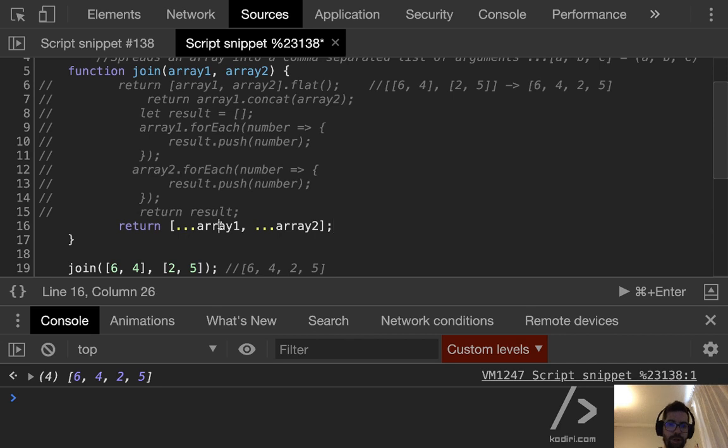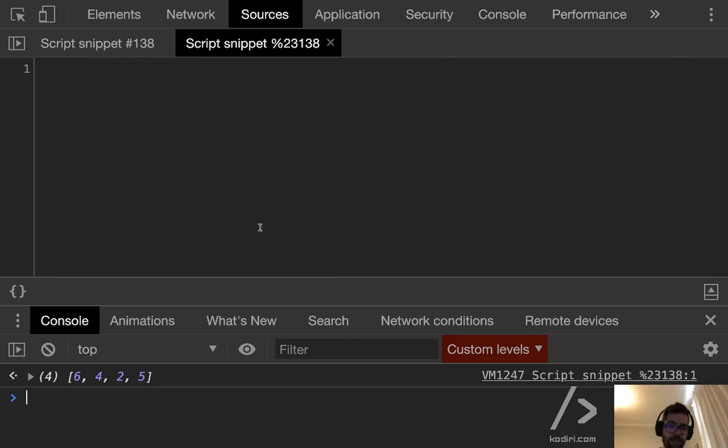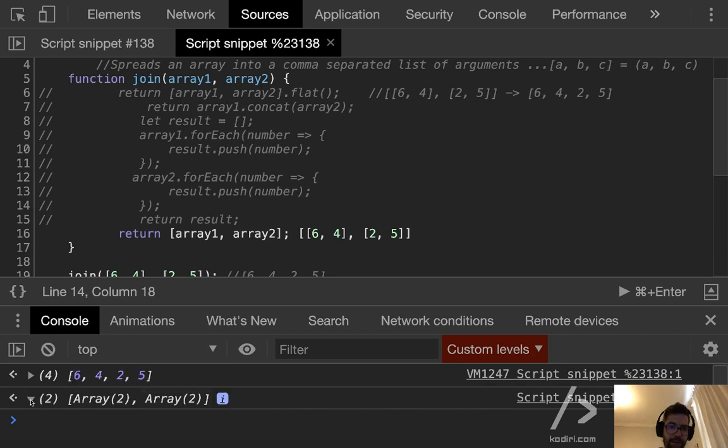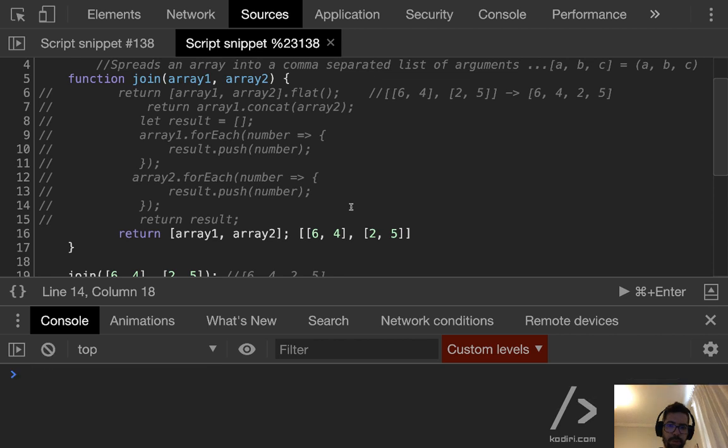Why does that work? Essentially, without the spread operator, we had a nested array, an array of arrays. So we have 6 and 4, and we have 2 and 5. That's what we are returning so far. We can try that. You see, we got an array of arrays. That's not what we want in reality. What we want is a flat array.